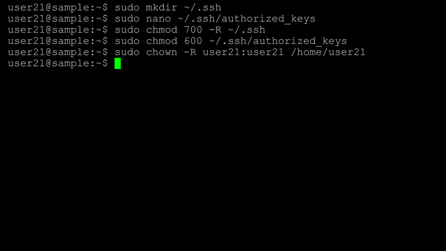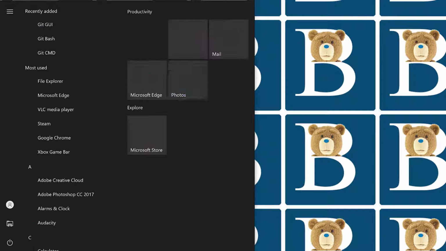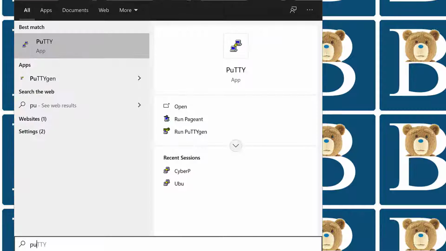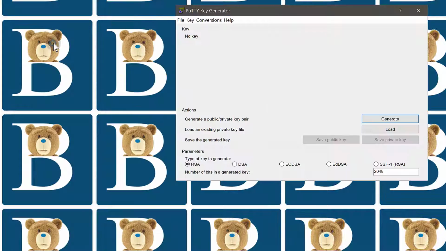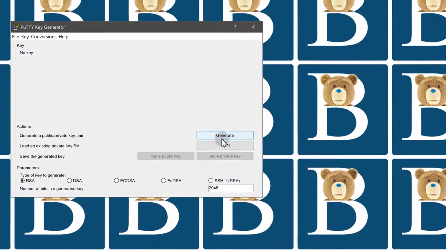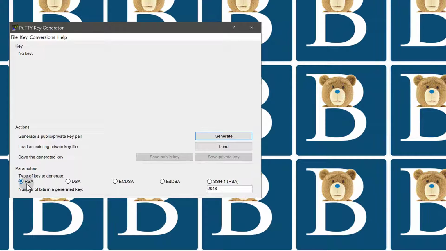The next step is for me to generate the key and then add it here. So we're going to add it into this authorized keys once we generate it. To generate it, let's just open up putty-gen. So for this, we're going to use putty-gen, and to generate the file, just click generate, and you can choose the type of key you want to generate here. You can see by default we're generating 2048.